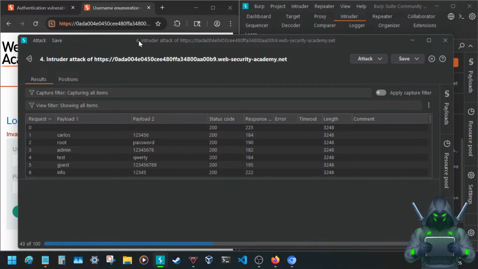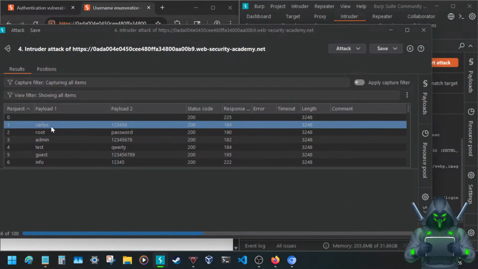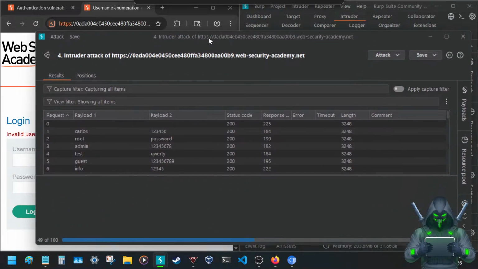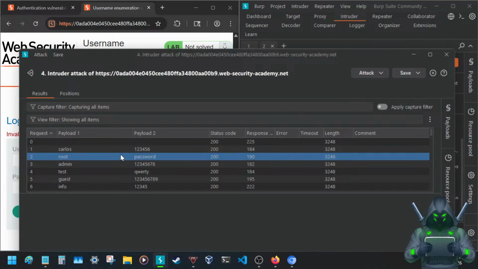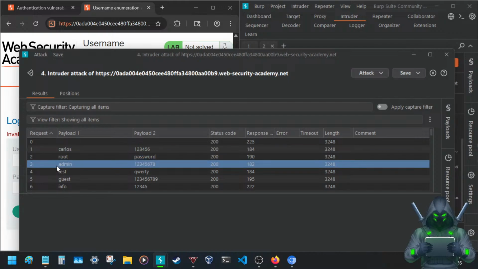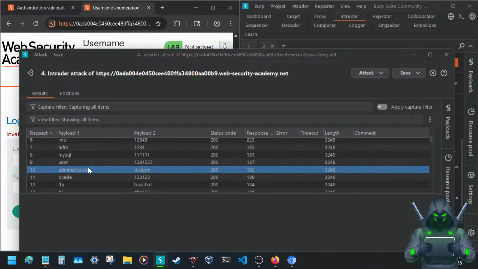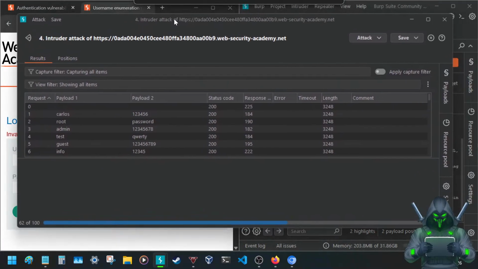And then also, just as an aside, it did mention Carlos as one of the users in the previous info dump sections, the slides. So when we're done, we're probably going to take Carlos, admin, and administrator, and we're going to run those three through a cluster bomb attack if this is not successful.